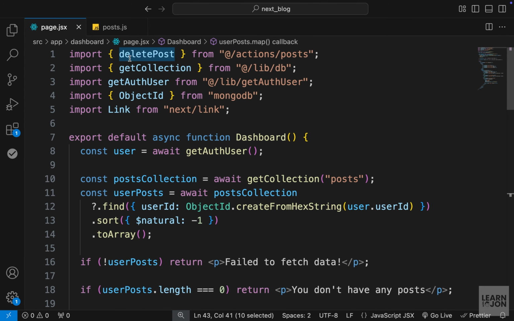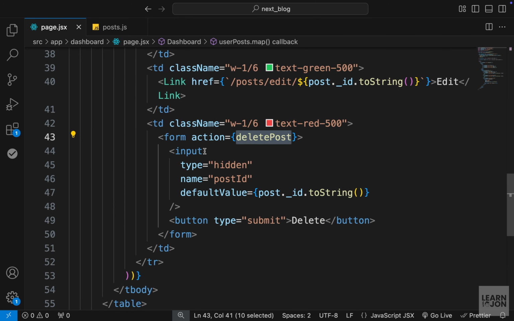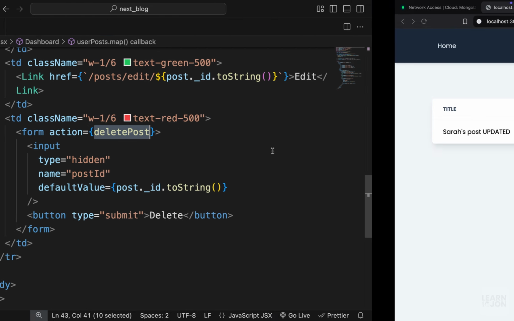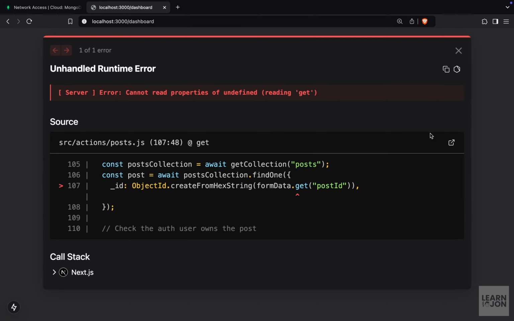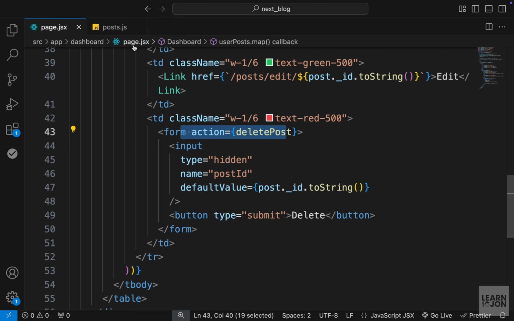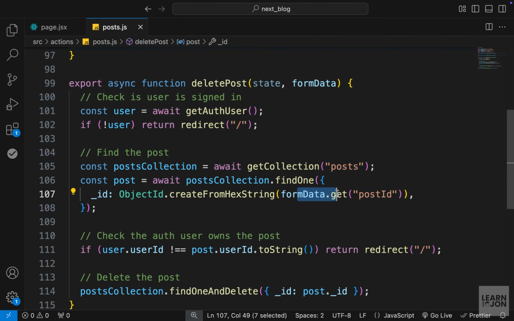So make sure you import that function, and if we've done everything correctly, this should work. Let's go back to our website, give it a reload, press delete, and we get an error that we are trying to use this get on the form data. Let me see, we are using a form. In here we are using get.